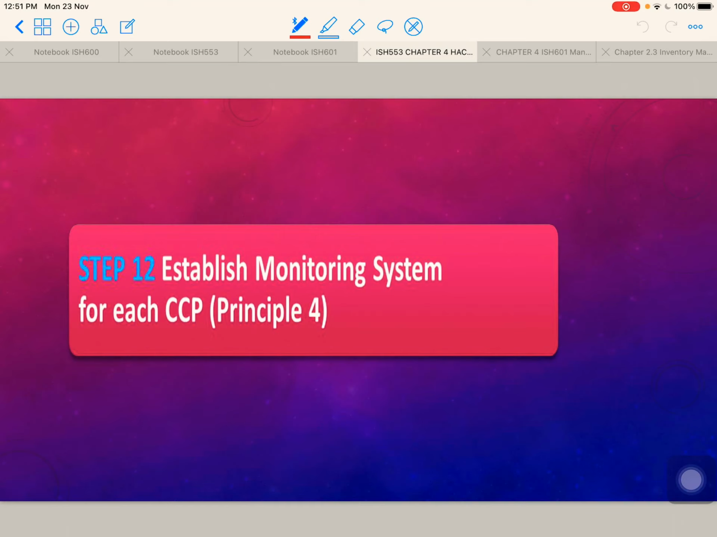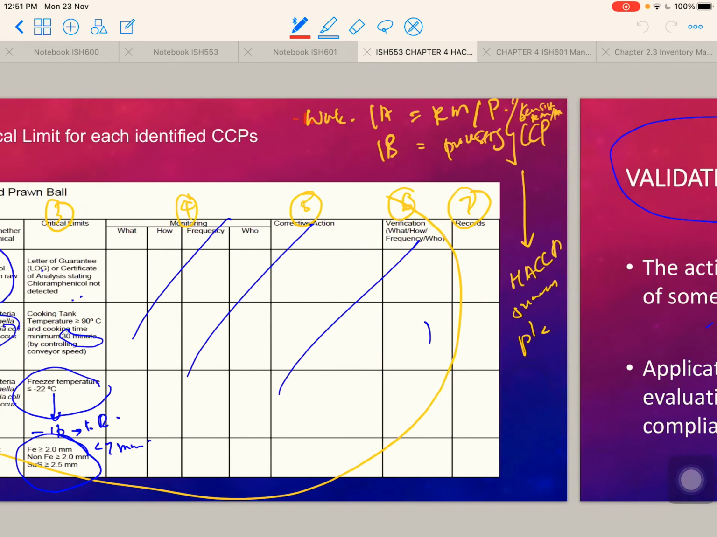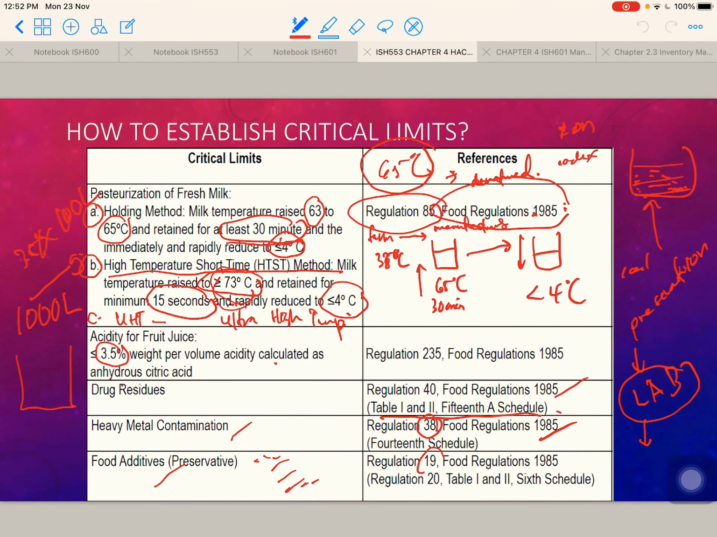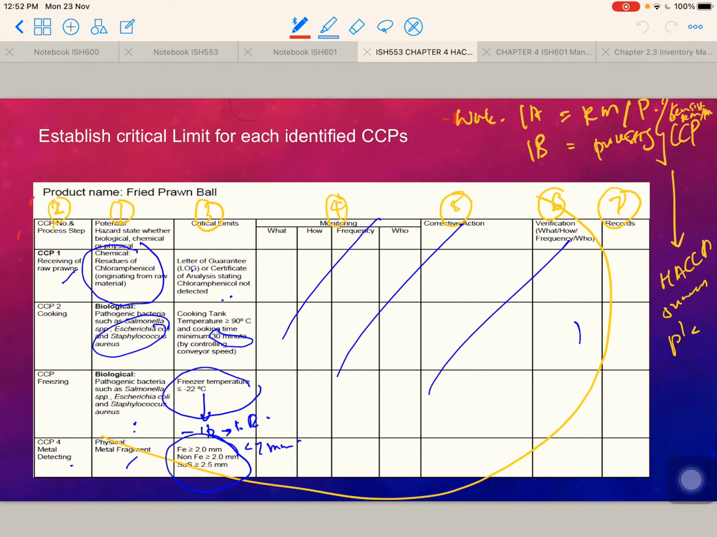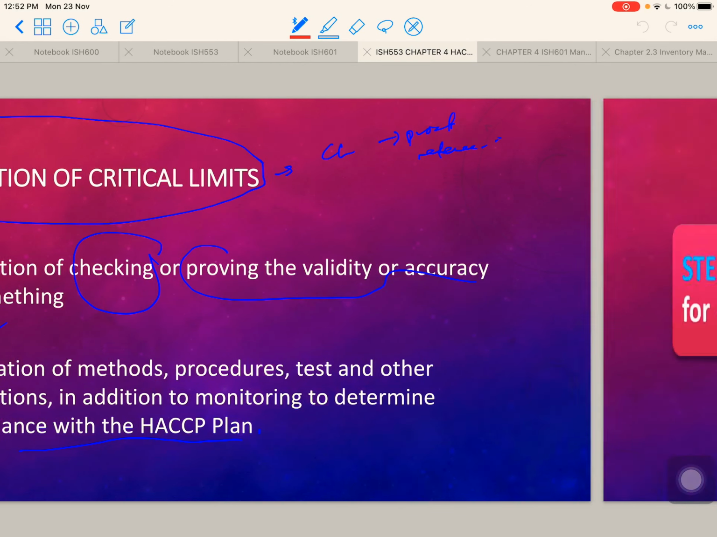So what I'm going to give today is step 12 in ISH553, establish the monitoring system for each CCP. Previously we have covered the validation of critical limits, or how to decide how to create the critical limit. I hope you managed to identify step 2, to check or to validate the critical limit.